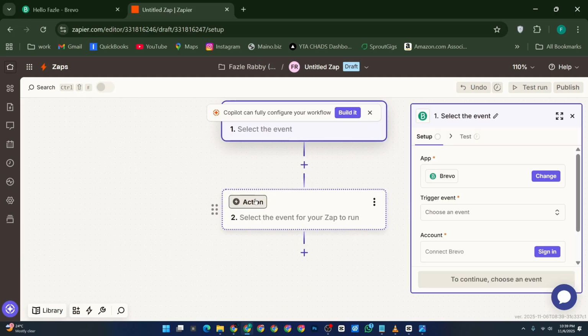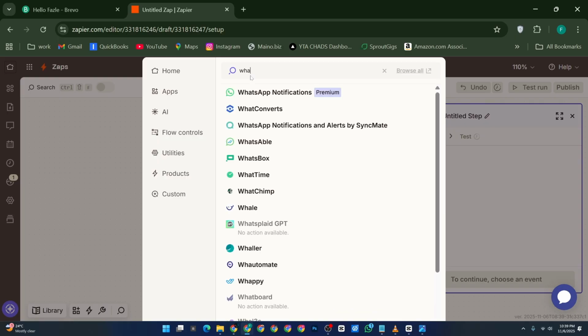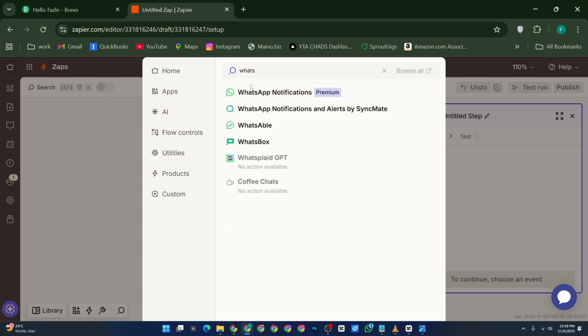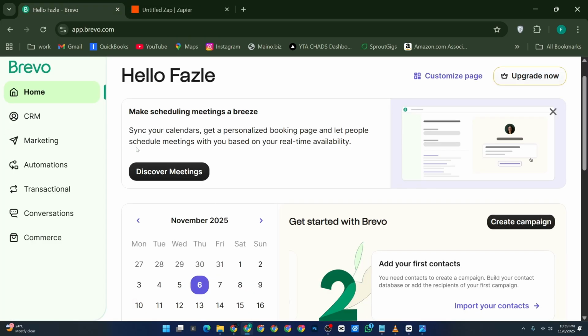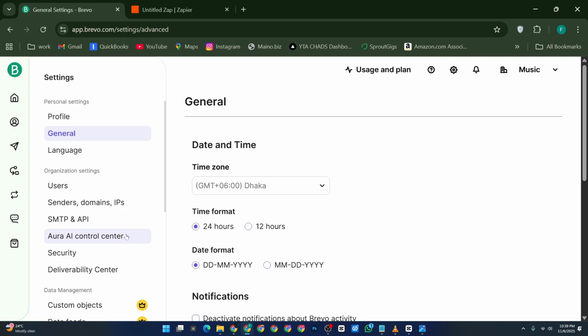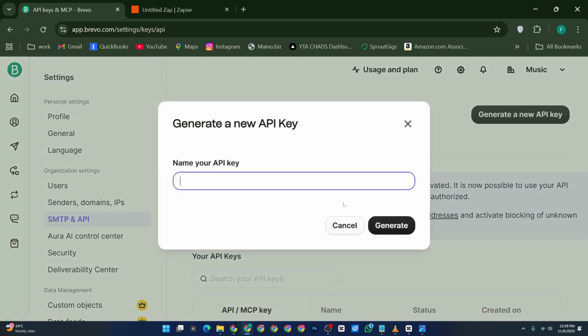To find this key, go to your Brevo account, click on your account name, then navigate to SMTP and API and select API keys. At the top right corner, click Generate a new API key. You can name it anything you like, then click Generate and copy the key. Once you've pasted it into Zapier, click Yes, Connect to Brevo, and you're all set.